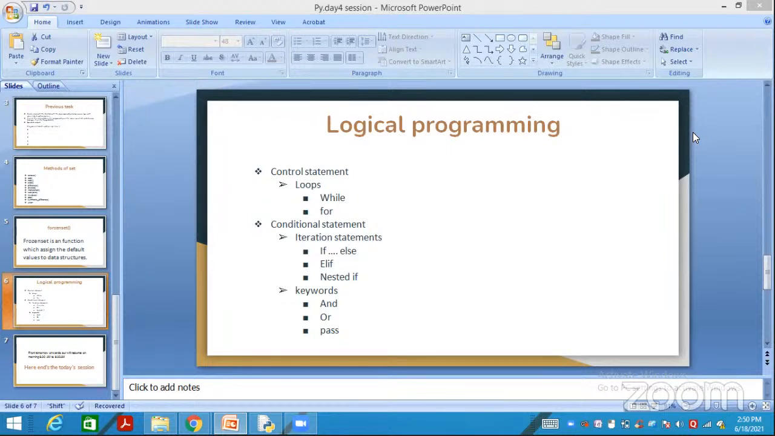Controlling statements, we are having loop statements. In loops, we are having for loops and while loops. See, as a programmer, we need to control a program without having any error, without having any data escape, which means data privacy also, by using these controlling and conditional statements.